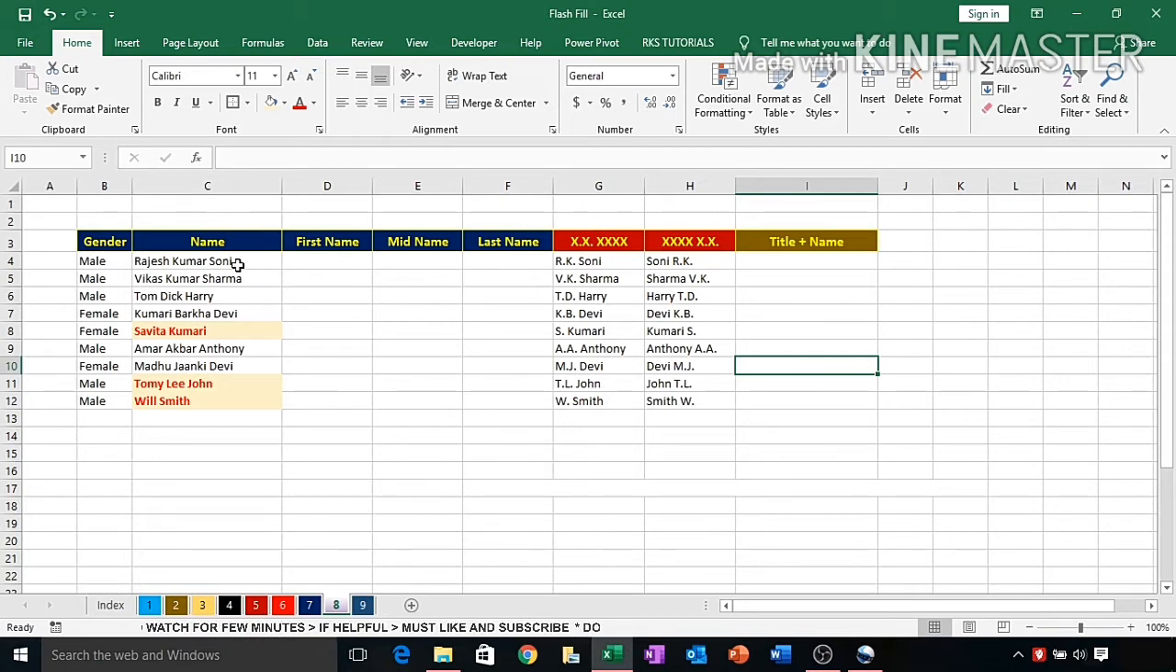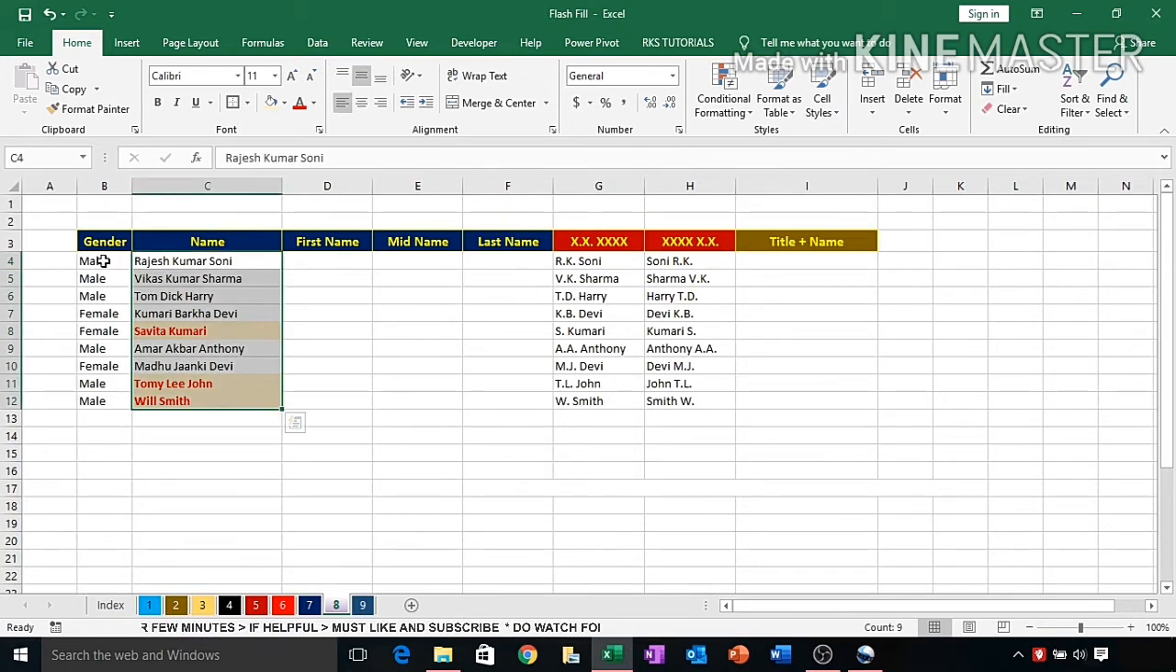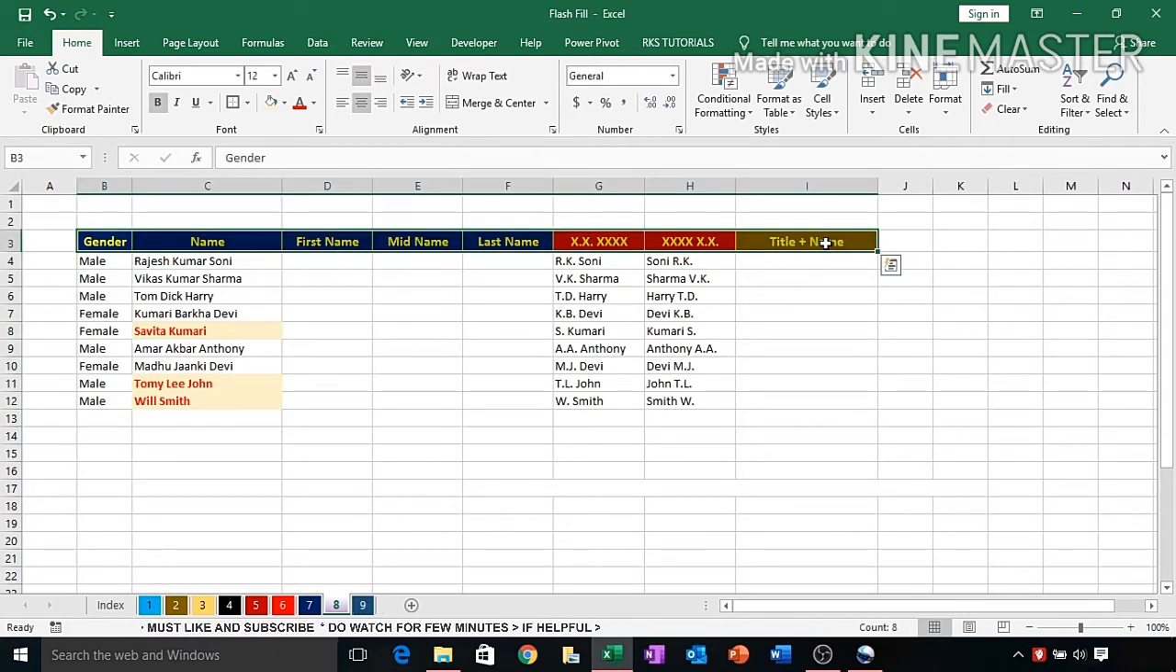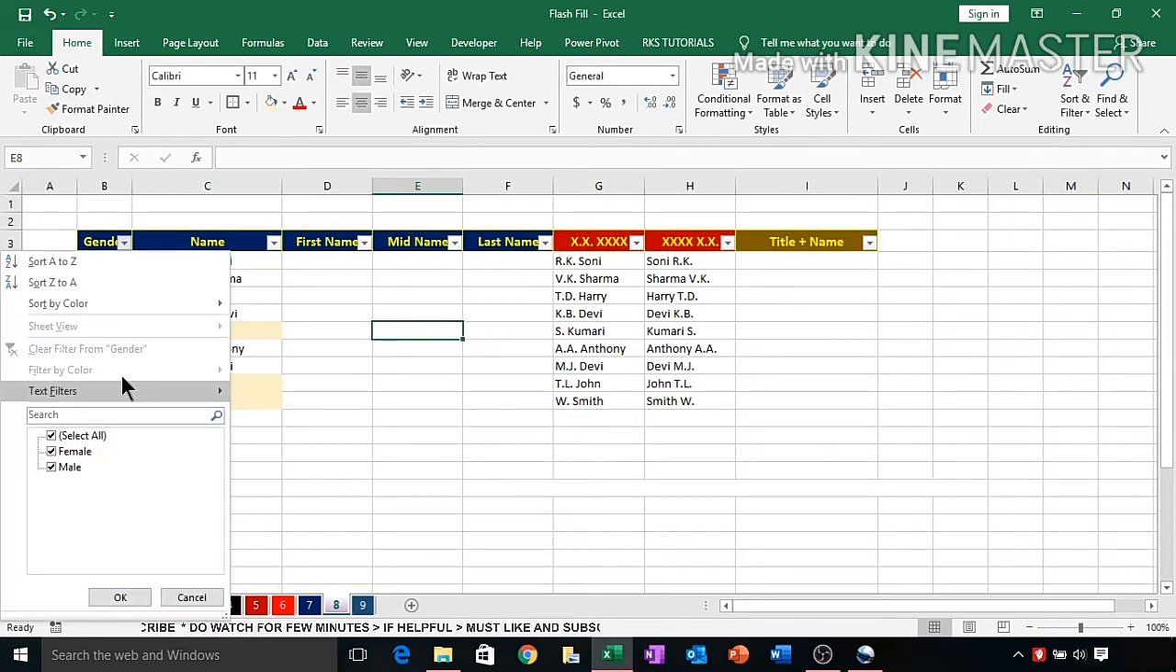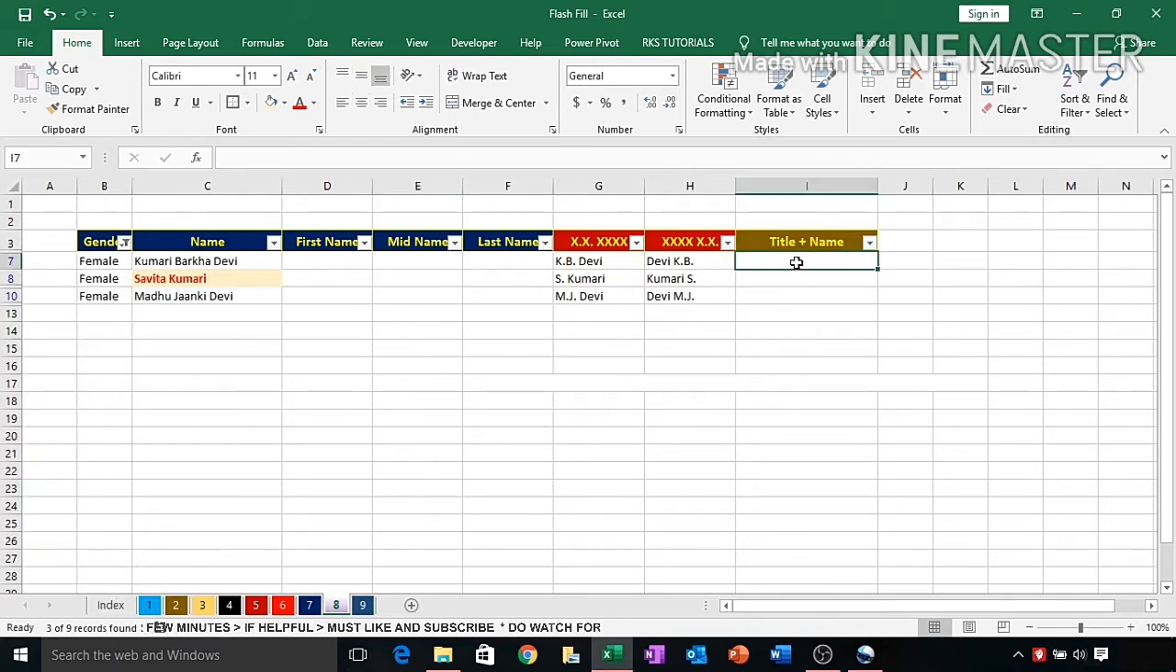This time we want to give the title to all the names on the basis of the gender, Mr. and Mrs. So first of all we select all the heads and press Shift Ctrl L to filter, and we select the gender one by one. First of all we work on the female. We write the first name, starting with Mrs. Kumari Barkha Devi, and select all the three cells and press Ctrl E. So we applied the FlashFill to all.